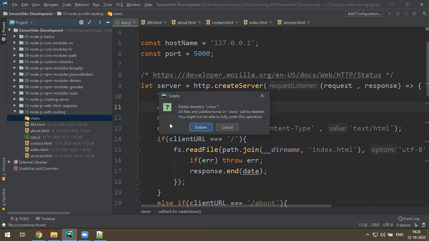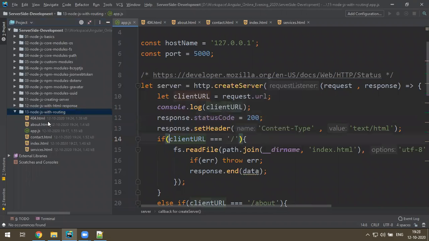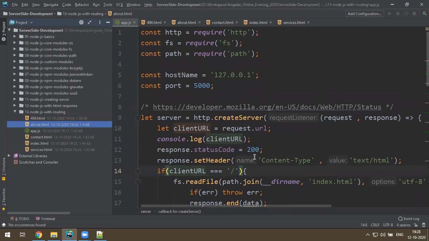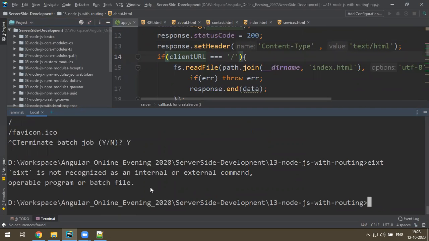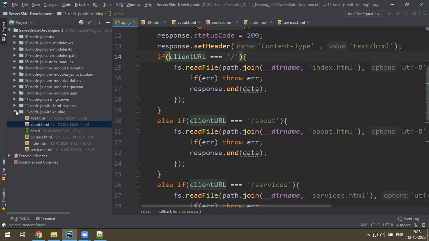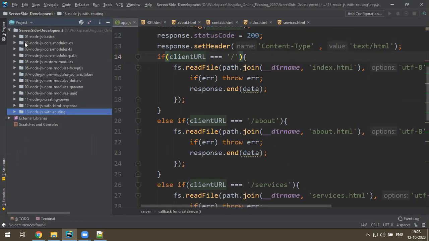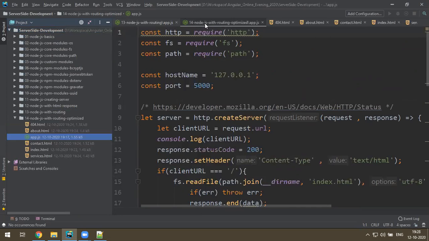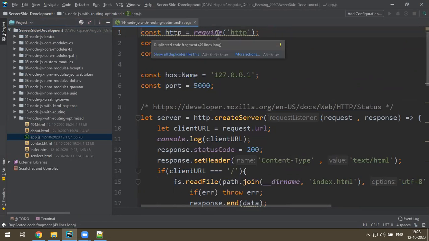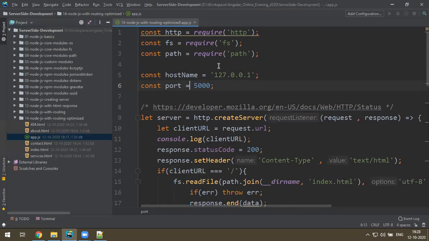I have a plan. This is only for routing, not for optimization. We'll see optimization in a separate setup, because you may get confused if I write everything in the same setup. So I just copy the same setup, copy the 13th folder, and paste it again. Don't worry about the number of folders, it will be easy for you to understand. Let's call it optimized routing. Here we'll do this folder setup.